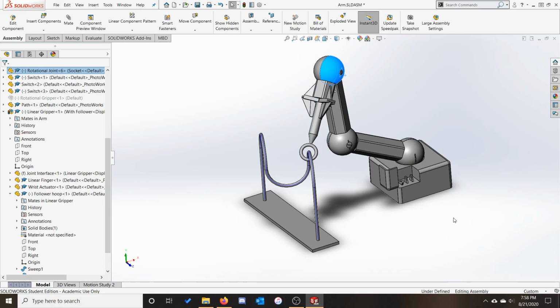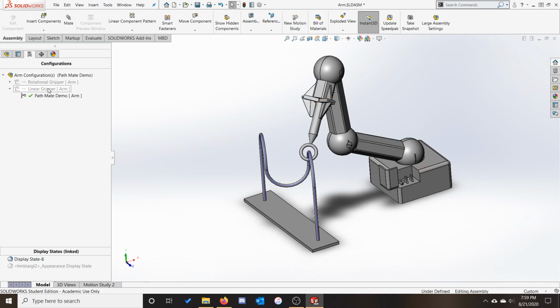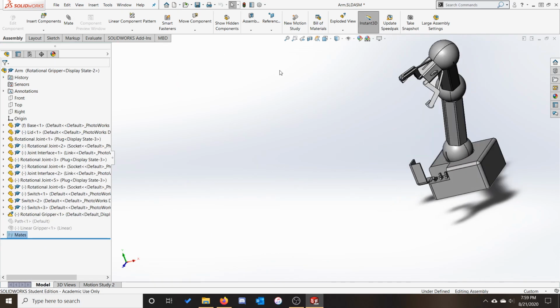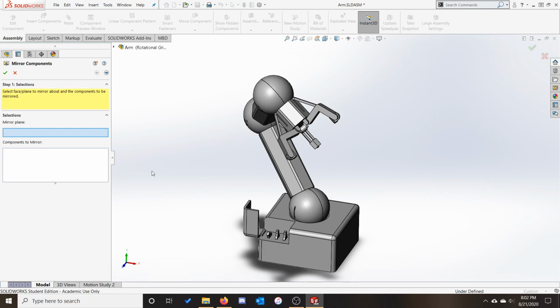Actually, while we're here, do you know what's cooler than 1 robotic arm? 2 robotic arms. Let's swap back over to our rotational configuration and see about using that mirror component tool. First off, just like with our feature mirror, we need to choose a mirror plane, which can be any plane or flat surface. Let's pick this one for convenience.